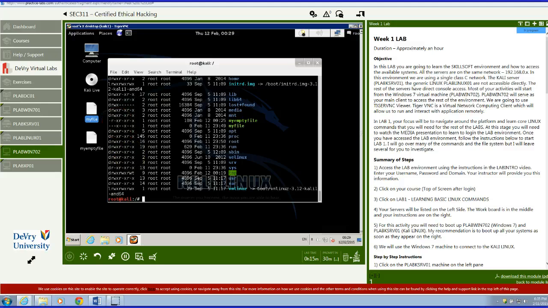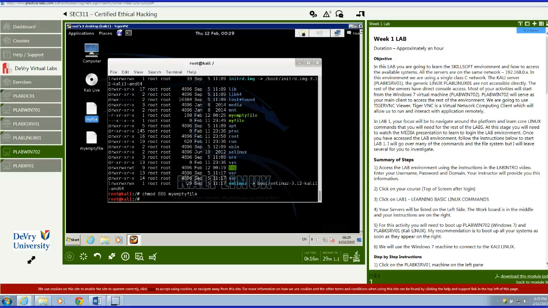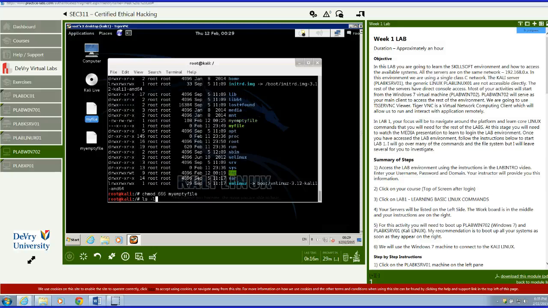Let's try 666. Can you tell what it's going to do with 666? It's going to do read write, no execute, read write, no execute. You don't have to change all of them. You can change one to 7, one to 6, and one to 1. It doesn't make any difference. So let's see if it finds the file here. Now ls minus L, and here you go. Look what I have. I have read write, read write, read write.